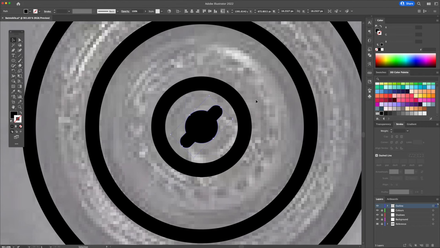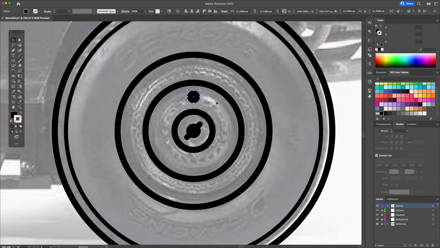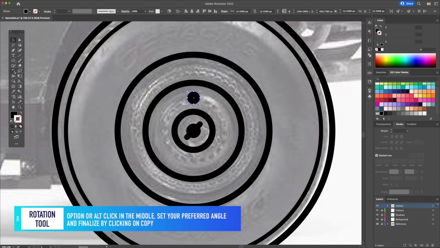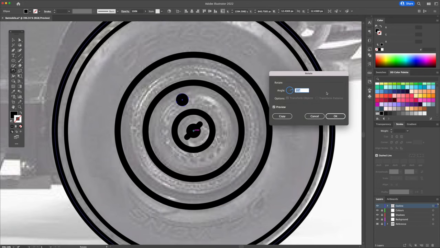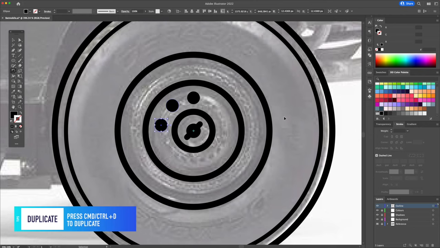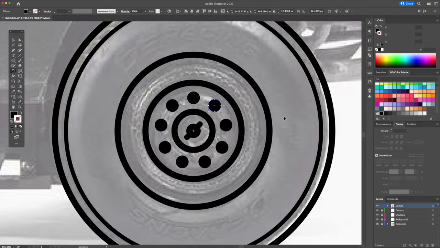Once again, create a black circle, and this time we will duplicate it 360 degrees. Activate the Rotate tool and Option-click in the middle, set it to a 40 degree angle, and then finalize by clicking on Copy. Duplicate it around by using the shortcut Command-D on your keyboard multiple times.